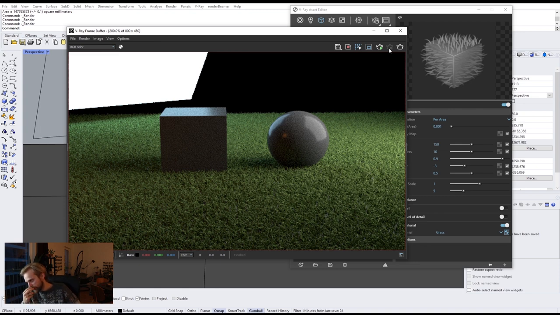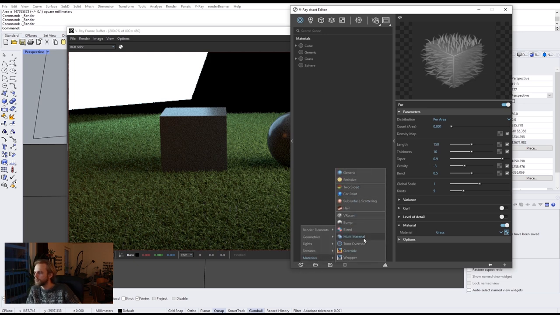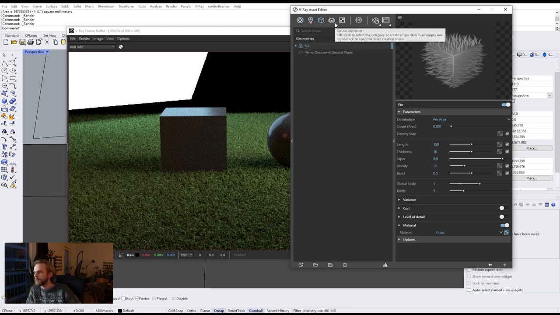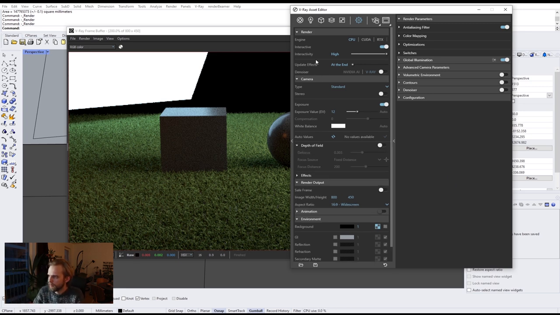What else can I show you? Let me just go through this. So materials, I kind of touched upon most of these. Lights, we looked at lights, geometry, we looked at geometry, render elements, textures, settings, denoiser, contours, volumetric environment. Yes, okay. One last thing. Camera, depth of field. Under settings, camera, depth of field.